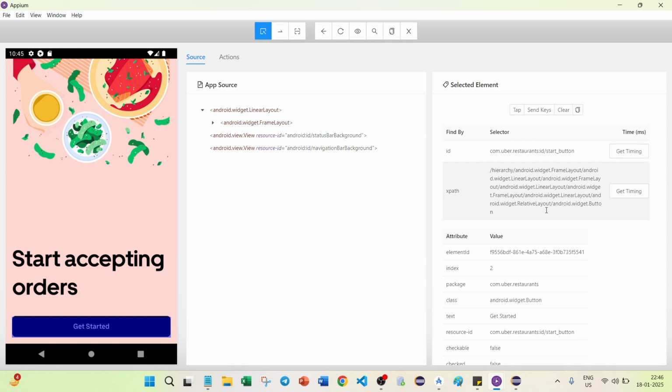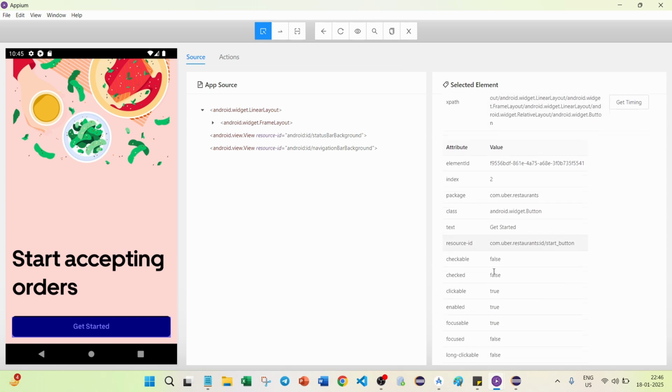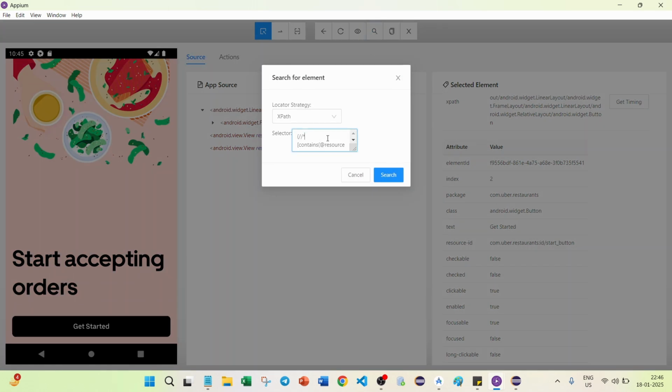On the right side you will get all the attribute values. So here you can find I can get text and resource ID. These two attributes exactly match this get started, right? So whether it will match or not, we have to check inside this search for element option. Okay, here what I have to do, you have to click on this.